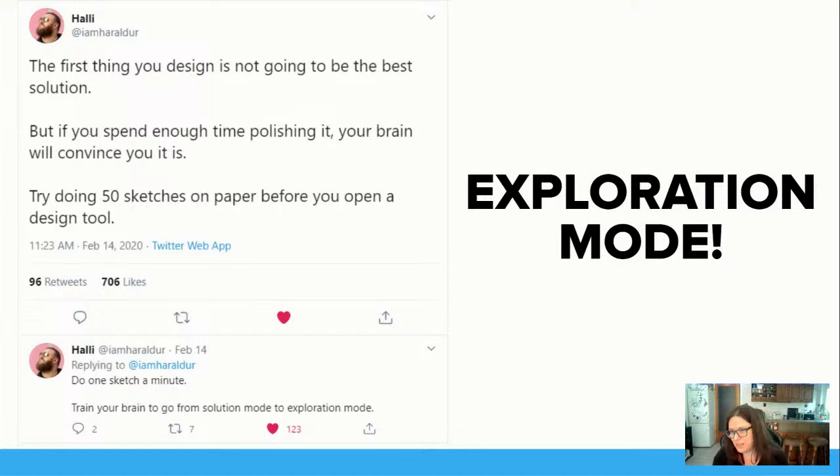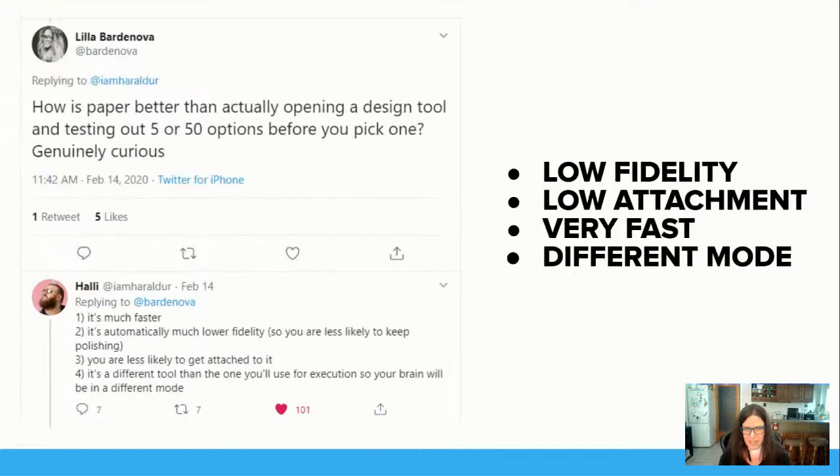I really like this tweet from Holly. And by the way, you should follow him on Twitter or X. He is the founder of UNO, a famous design agency, and he also worked for Twitter. And he says that do 50 sketches on paper before you open a design tool. And someone asks him, how is paper better? And I think that he summarizes this beautifully.